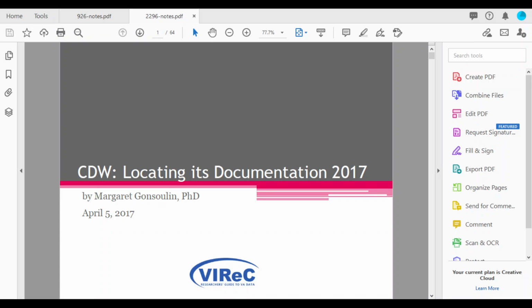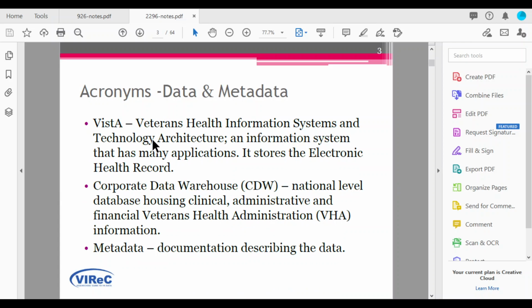I'd like to begin today's talk by reviewing a few acronyms. The first set of acronyms that I'll discuss today have to do with the data and its documentation. The first one is VISTA, or the Veterans Health Information Systems and Technology Architecture, which is an information system that has many applications, and one of its main purposes is to store the electronic health records. The CDW stands for the Corporate Data Warehouse, and it is a national level database that houses clinical, administrative, and financial information from the VHA.